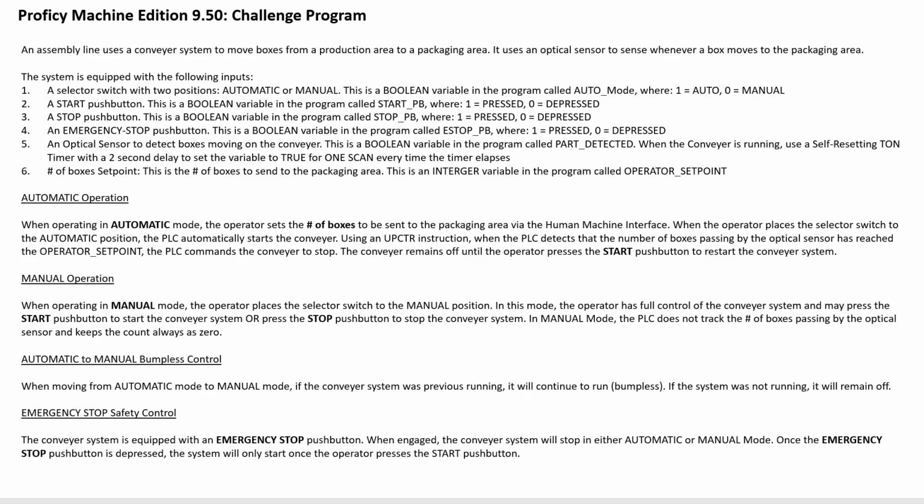then the PLC will automatically start the conveyor, and then using an up counter instruction, whenever the PLC detects that the number of boxes passing by the optical sensor has reached this operator set point, then the PLC will command the conveyor to stop. And the conveyor will remain off until the operator presses the start push button to restart the conveyor system all over again.